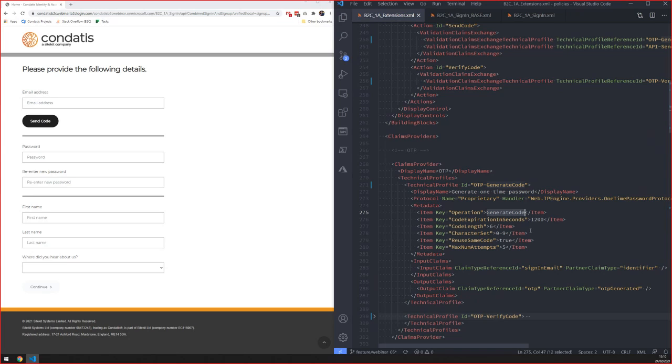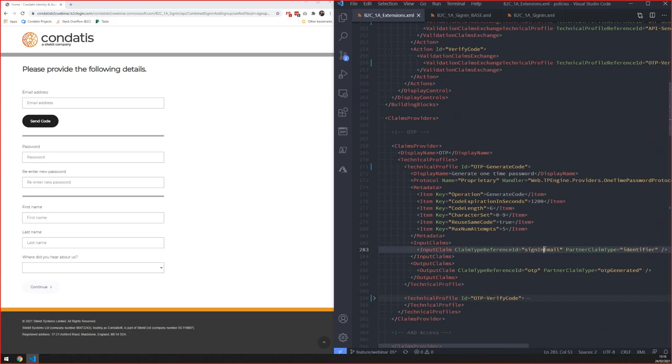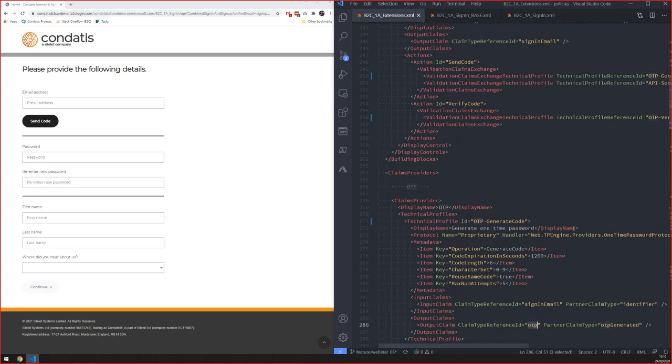With this, we get much more control over the actual token and the validation involved in that token. We tie it to the user's email, the one that they've entered here, so that when we do the verification, we can make sure that we're verifying the right code against that email address. And then once the code's been generated, we just store it in the one-time passcode field. So signing the email comes in, we generate a code linked to that email, and then we save that code internally within B2C in the one-time passcode field.